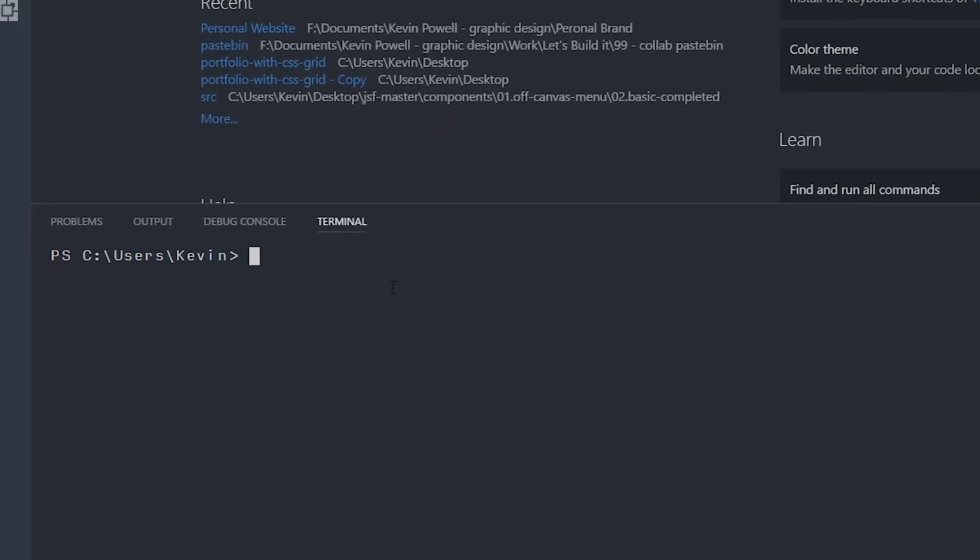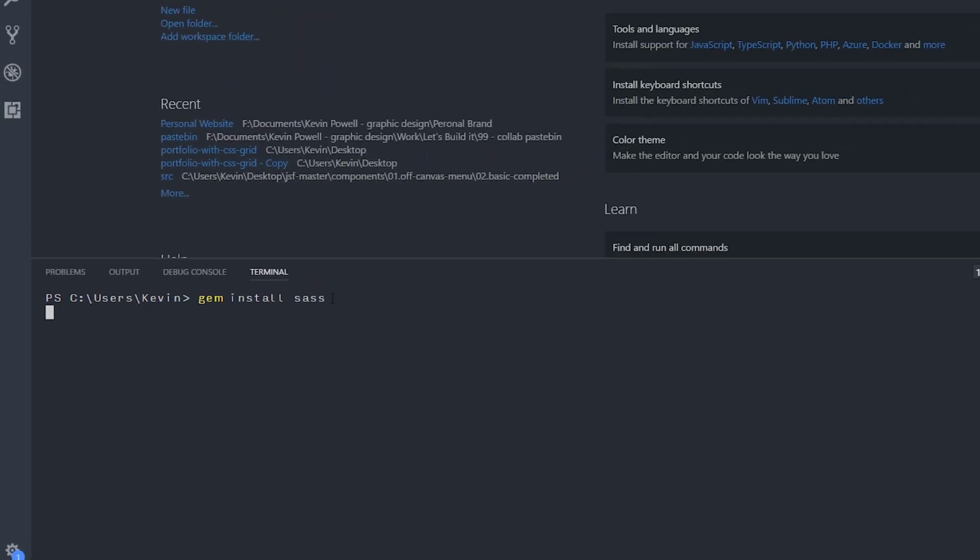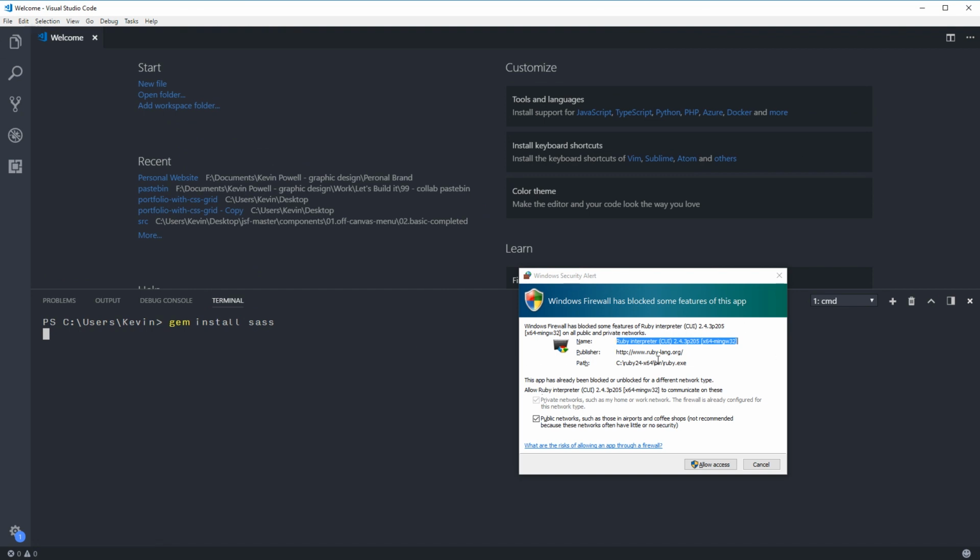Now all we need to do is type in gem install sass. If you're on a Mac computer, you might also have to write sudo at the beginning, depending on how you're logged in, but you should just be able to type in gem install sass. I'm going to push return on my keyboard. You may or may not get a little pop-up like this, so I'm just going to hit allow access.